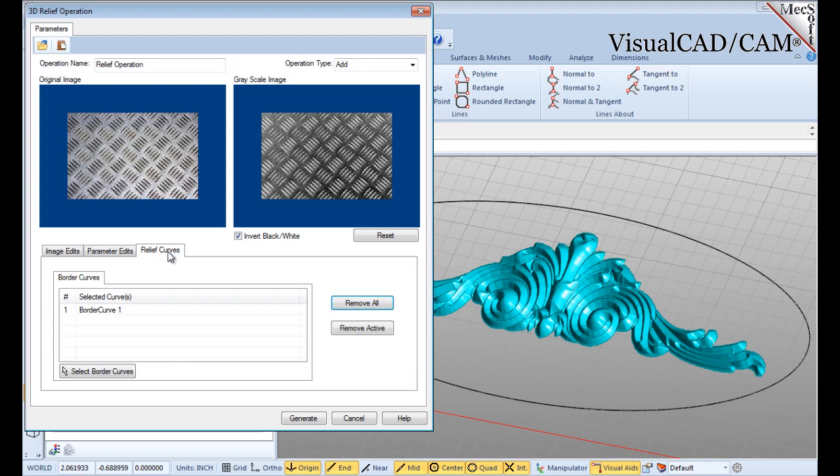Border curves are used to restrict relief geometry within the extents of the selected curves. Select the default border curve from the previous operation and then pick the Remove Active button. Now pick the Select Border Curves button.